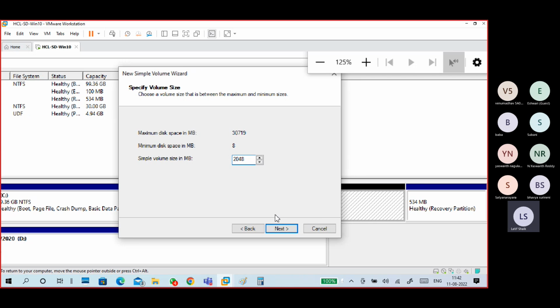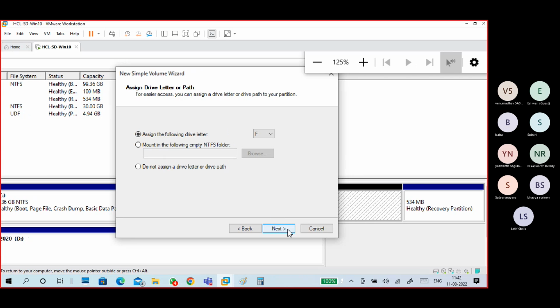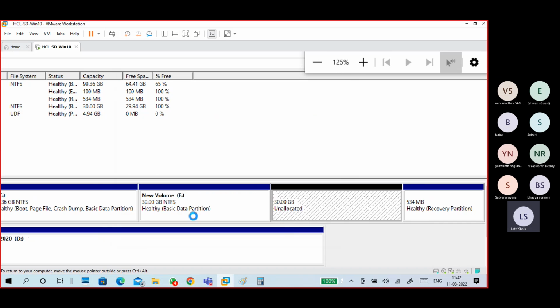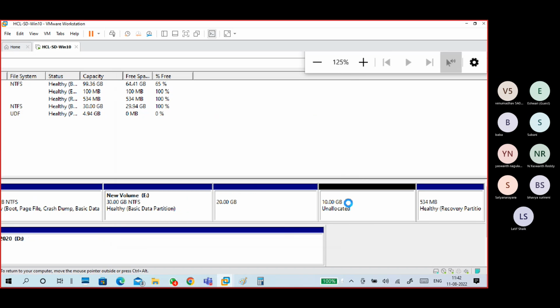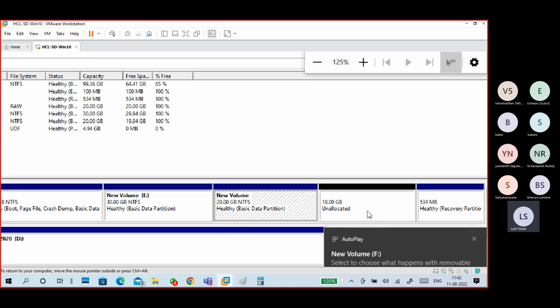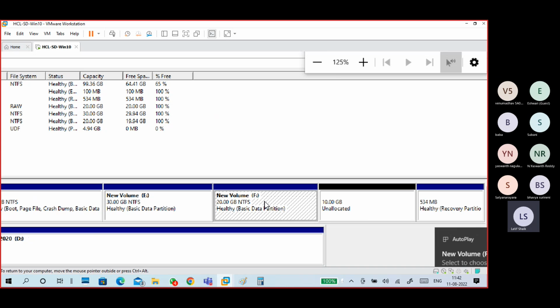So out of 30 GB, I am creating a 20 GB volume. This is totally 30, so out of 30, I created another 20 GB volume. Now 10 GB is unallocated. Whenever I want, I can add this 10 GB to the 20 GB, or I can create another 10 GB, 5 GB like that. It's my wish.